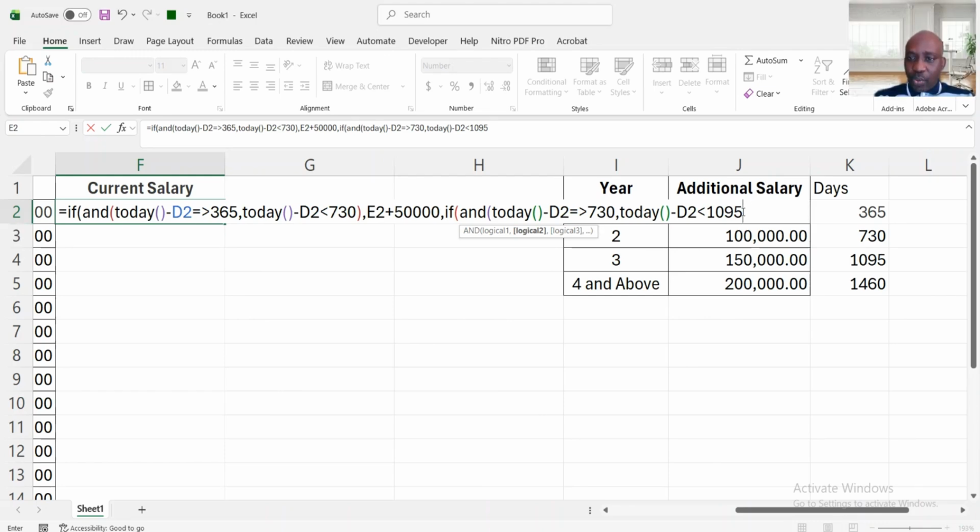Then what are you going to do? You will close the bracket after the logical two. After the logical two, when you close the brackets, we come back to the if function. The logical test that we have performed: today's date minus joining date is equal or greater than 730. Second logical test: today's date minus joining date is less than 1095. When you close the bracket, press comma so that it will ask you for the next argument.